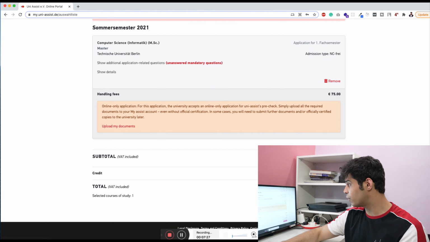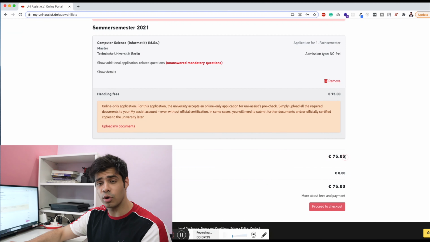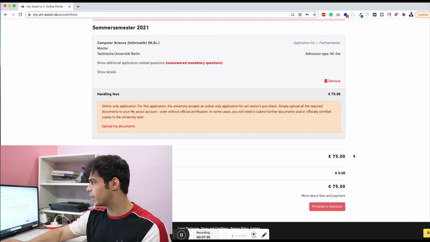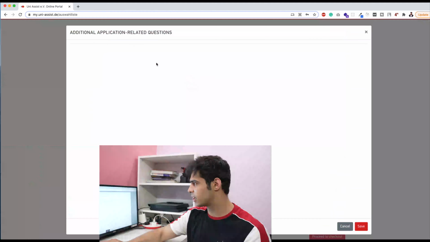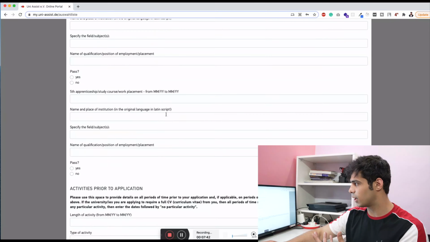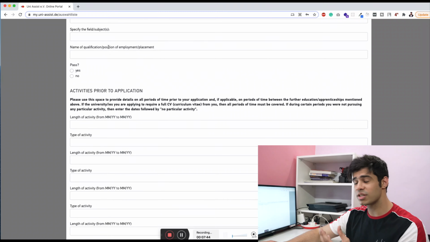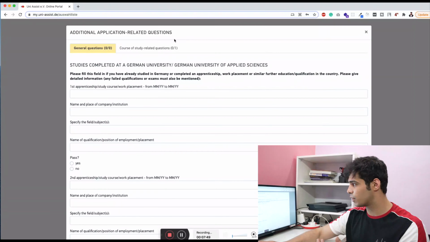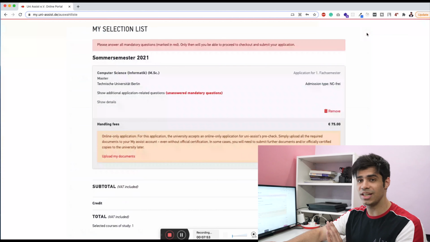The first application will be 75 euros. After that, every single application that you send in through Uni-Assist is 30 euros. So I think I've made it very, very simple for you guys. You can actually click on this thing, and you will see the unanswered questions that you need to answer. It's basically going to ask you about your previous degrees and what kind of work experience you have. All of these things you can answer over here. It's pretty easy. Again, I don't think it's something that we need to go over in detail.